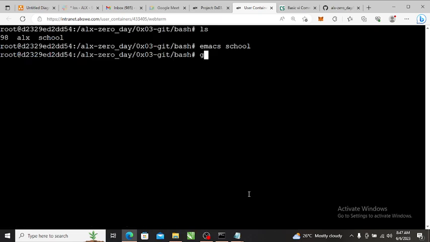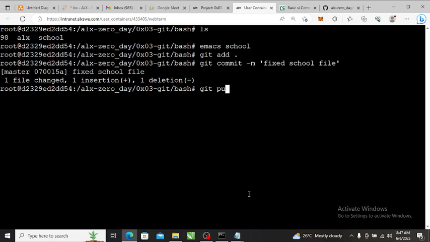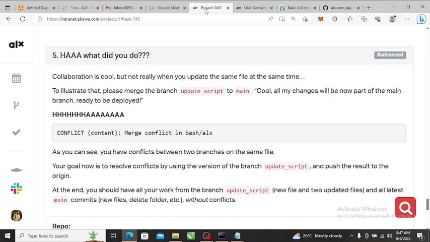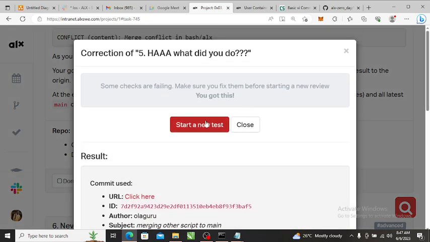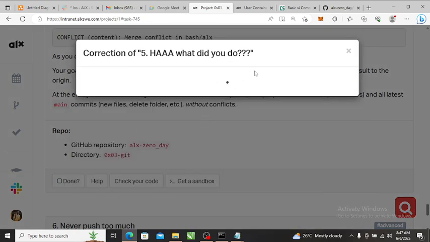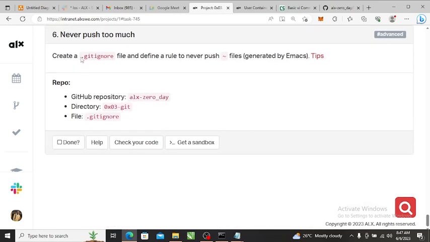So git add, git commit, and the commit message should be fixed. Fix the school file, and then git push, and then let's come back to our task and check the code. So if I went to do done without doing this checker, I would have issues. Okay, so we are done, and then the last one, it says this is git ignore.